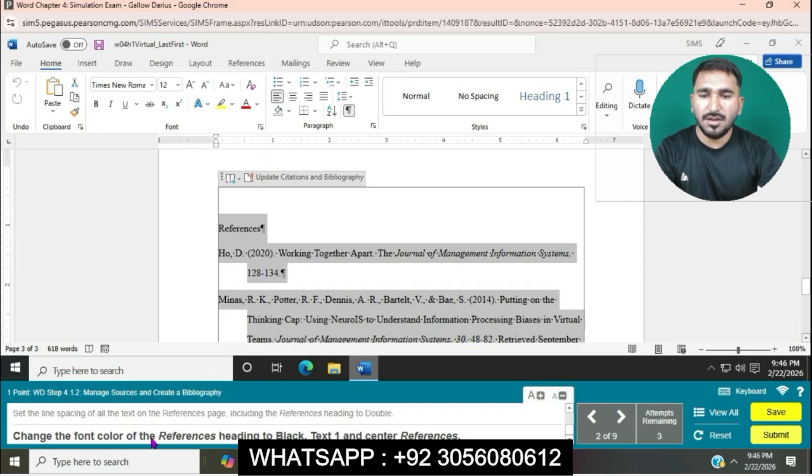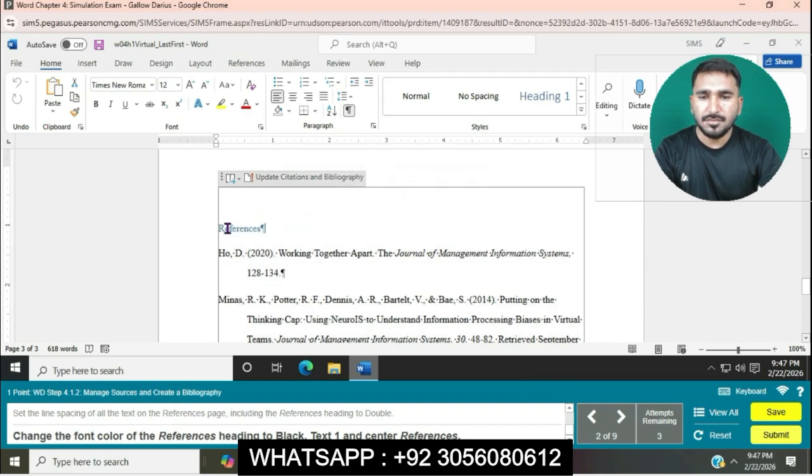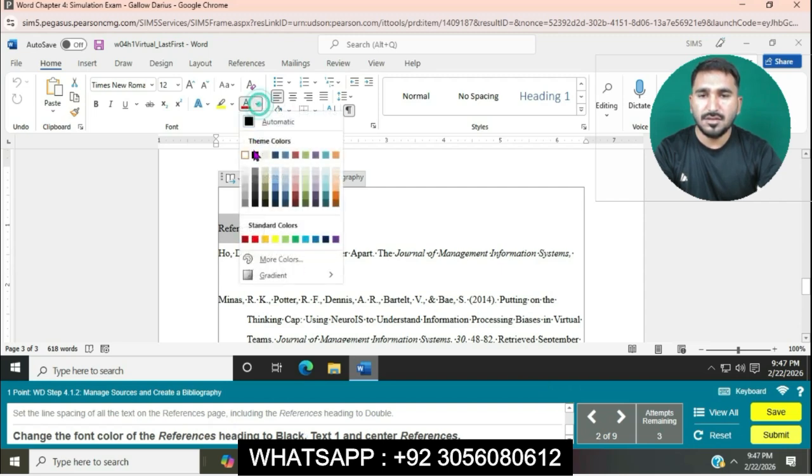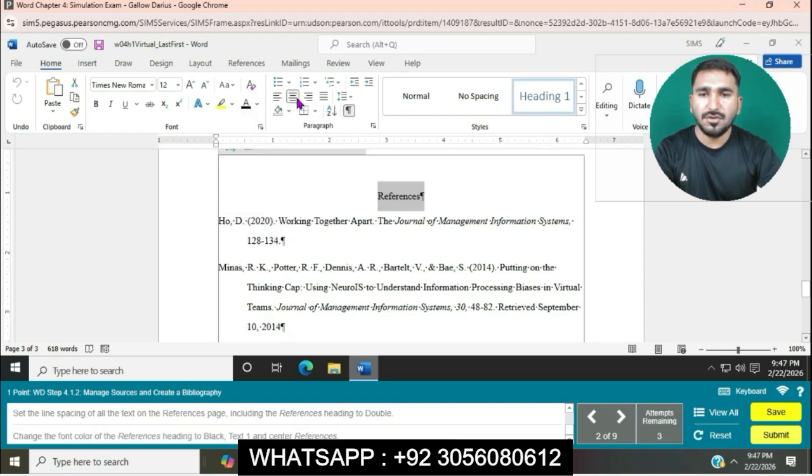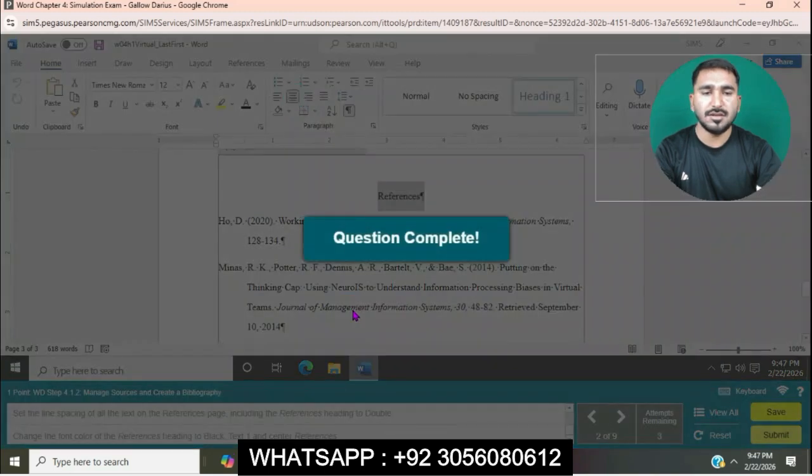Change the font color of the references heading to Black, Text 1 and center references. Okay, font color is Black, Text 1, and we will go to the Home tab in the Paragraph group and center the alignment, and the question is done.